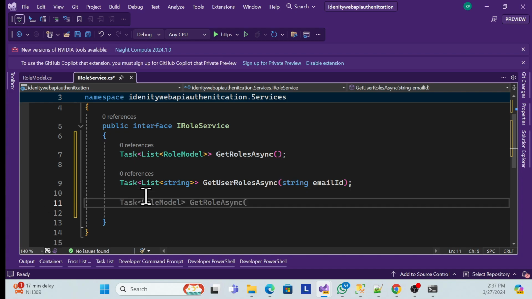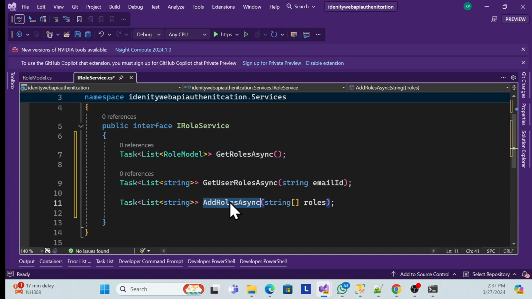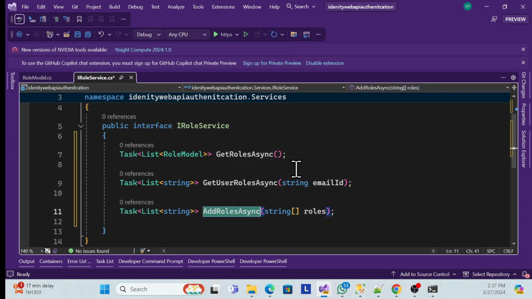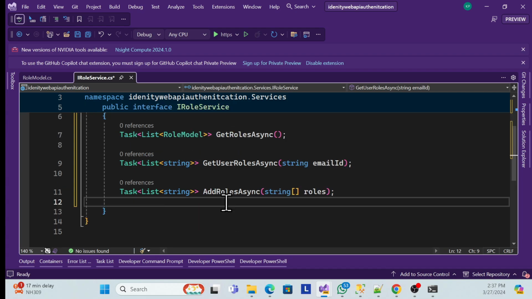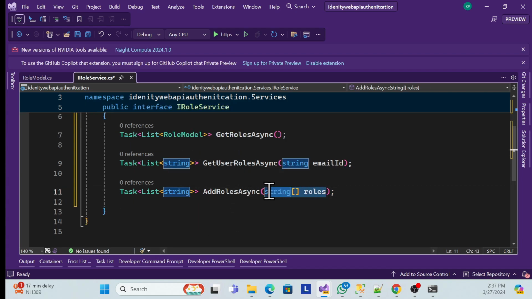And then the third service we will implement is called add roles. Suppose a user wants to add new roles, right? So the user can just add the roles by passing multiple roles. Suppose the user wants to add multiple roles together. So that's why I'm using a multiple roles string array.